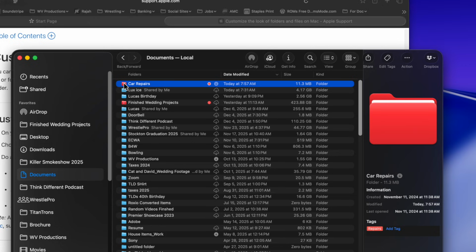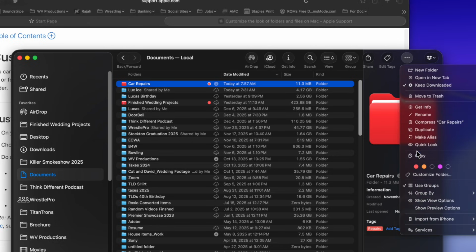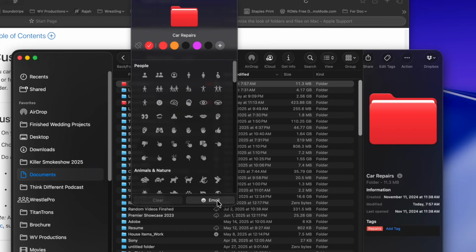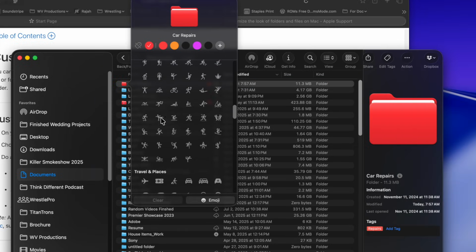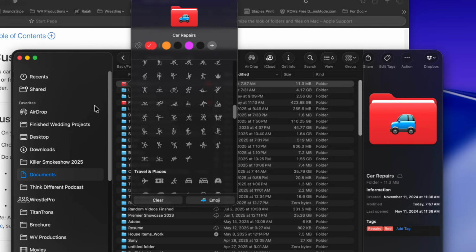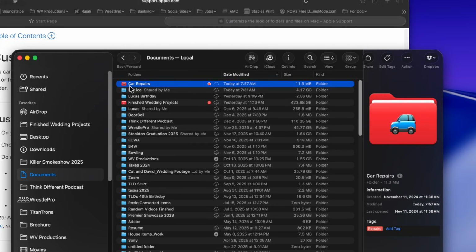If I go back to Action, Customize Folder, I can also go through and add an emoji. Now I can scroll through this way, but I can also just go to emoji, car, and I'll make it a blue color. And now that is done. So now this folder will stand out a little bit more because it has the red icon on it.